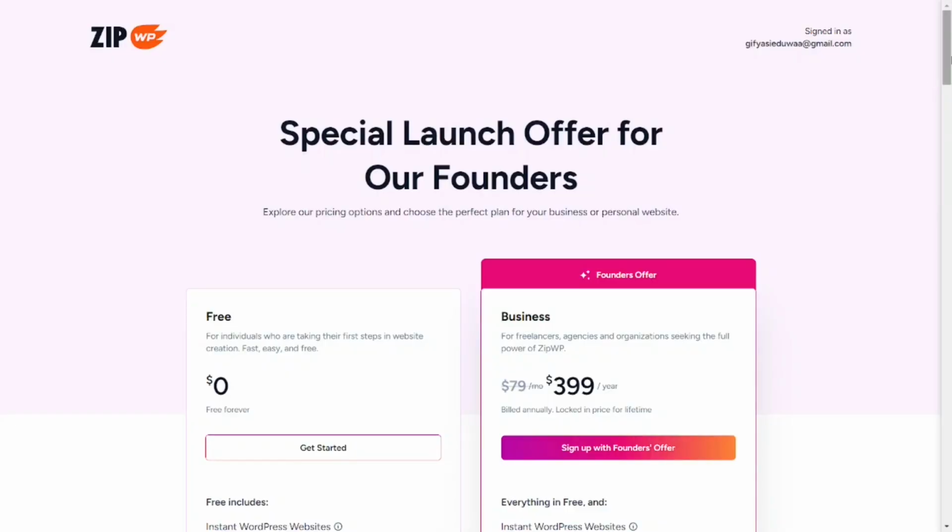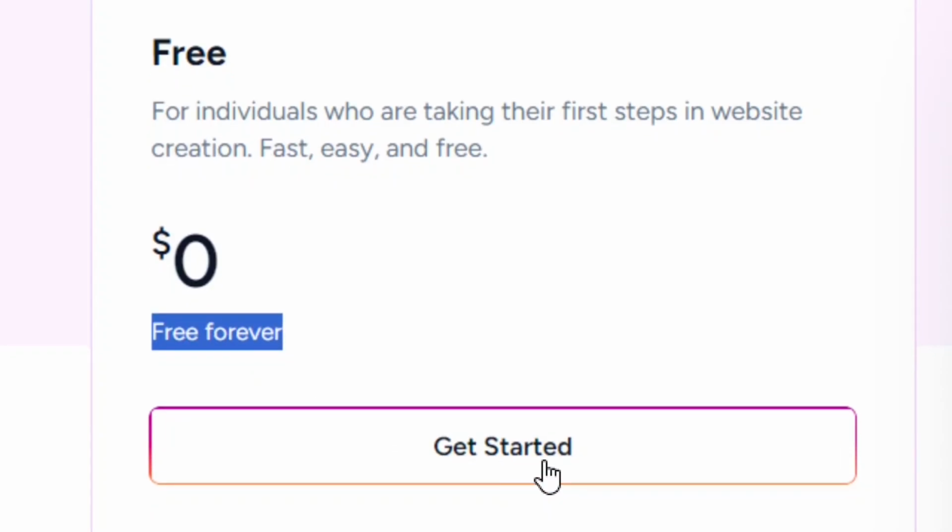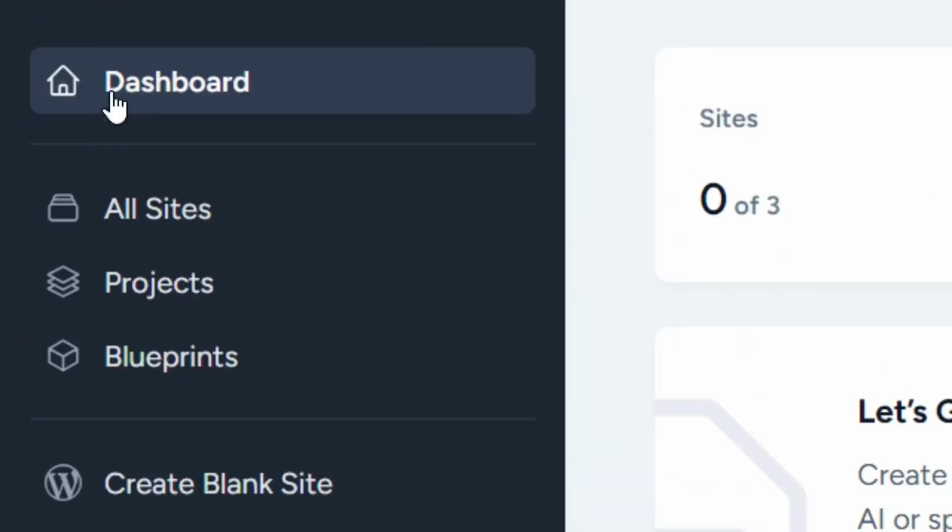And then over here, what you have to do is choose a free plan, okay? It is a free forever plan. Just come where we have get started and click on it. It is totally free. You'll be logged into your dashboard just like this one. Come to the project and select it, okay?